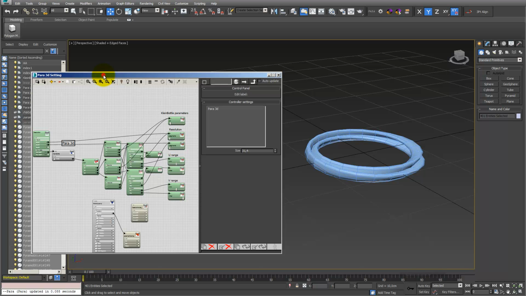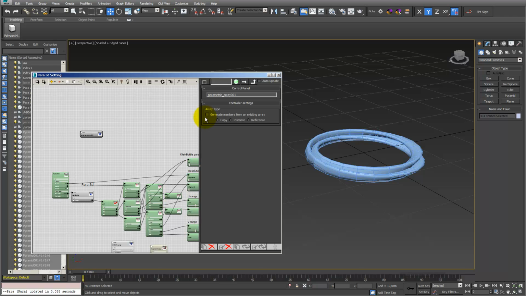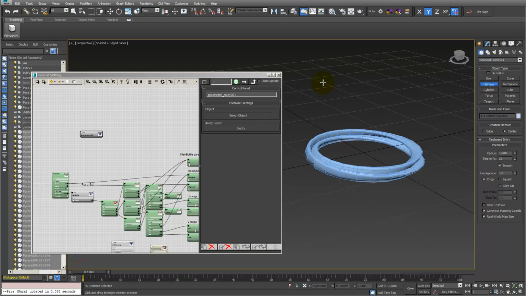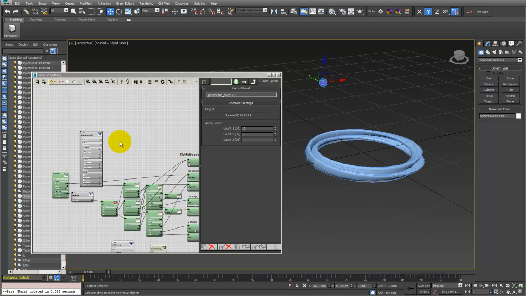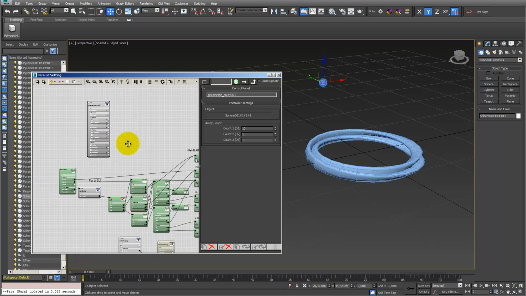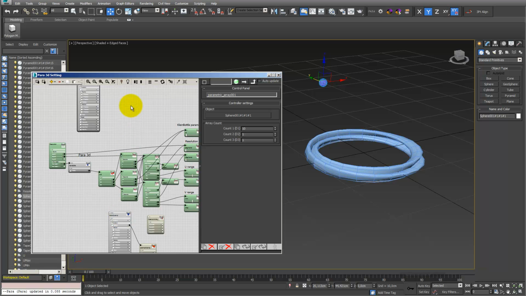One container I would like to point out because it just helps the understanding of Para3D. It's this parametric array container, and I just move it to the top, and here you can see that you have to choose between copy, instance, and reference. I just go into copy, and then you have to select an object. And if I just draw a sphere, for example, like this, then I can just go into select object, which I did not right now, and then you are on the same level like what I did with my pyramid.